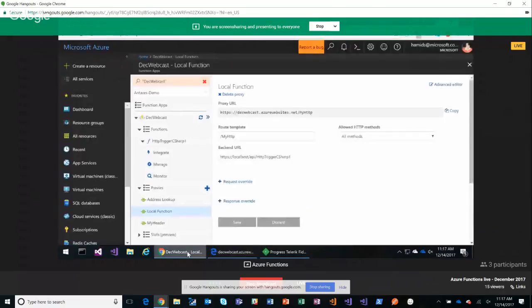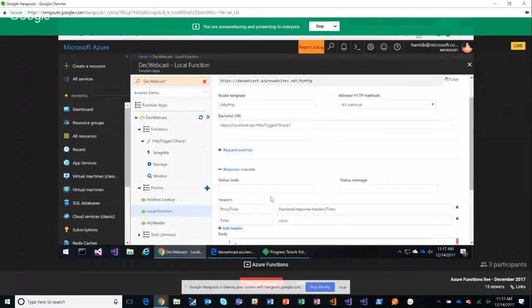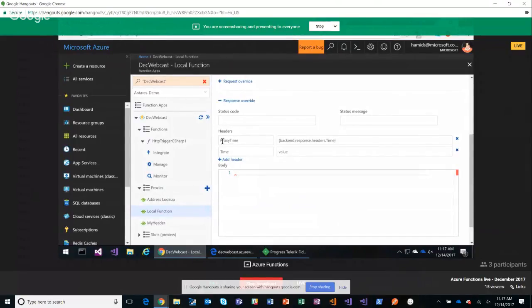But what I'm doing here is in the response, I am adding a proxy time header. And here we have all these features that you can add, get something from the backend. So I'm saying backend.response.headers.time. So it basically says the time header that I got back from the backend, which was actually my function. So this is added here.